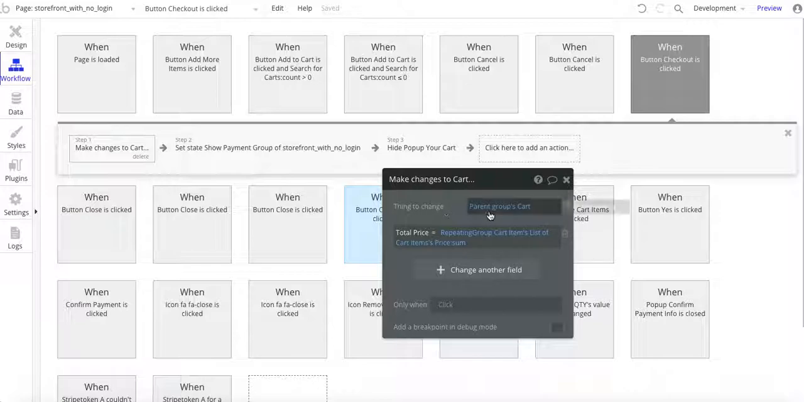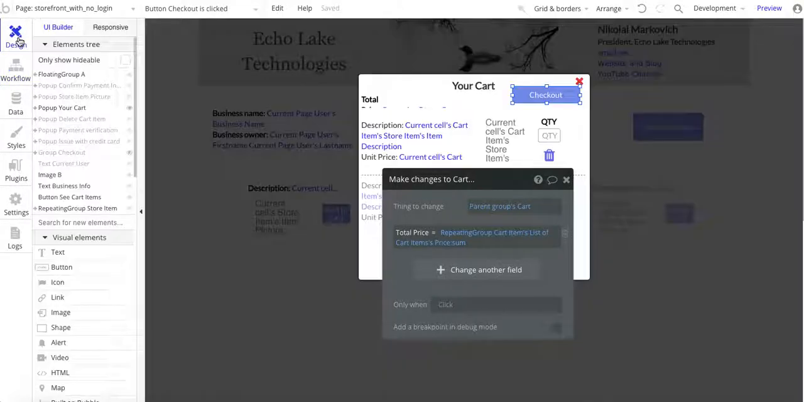Now, what we're going to be doing is we're going to be changing the parent group's cart, and then the total price is going to be the repeating group cart items, list of cart items. So let me just go back over here.